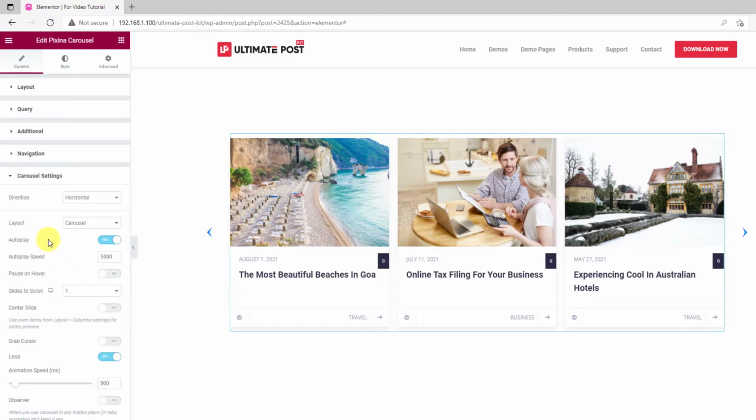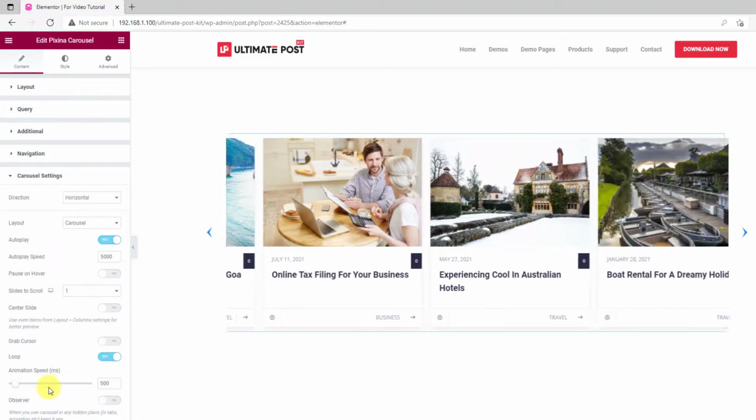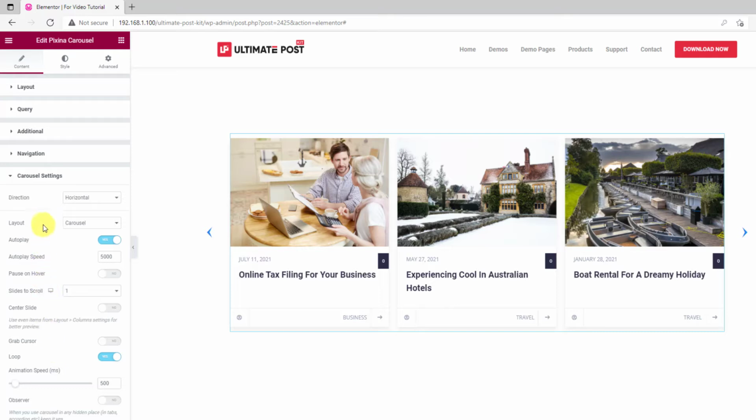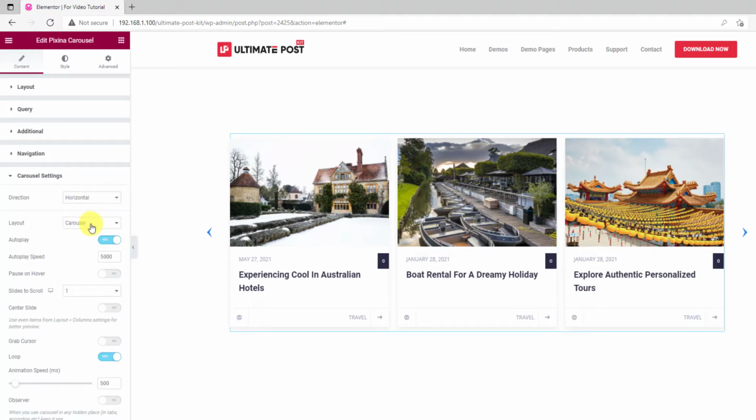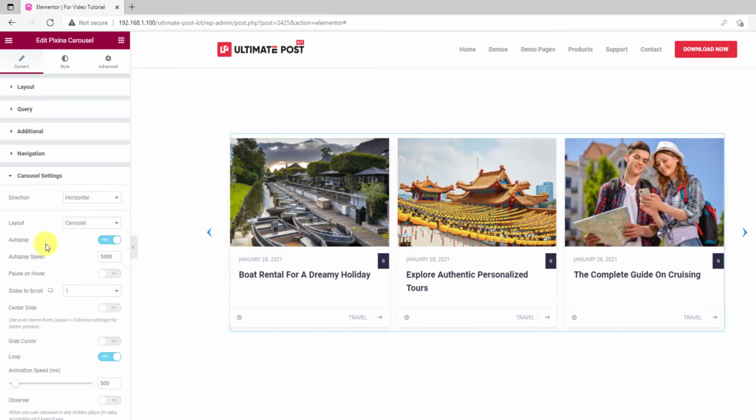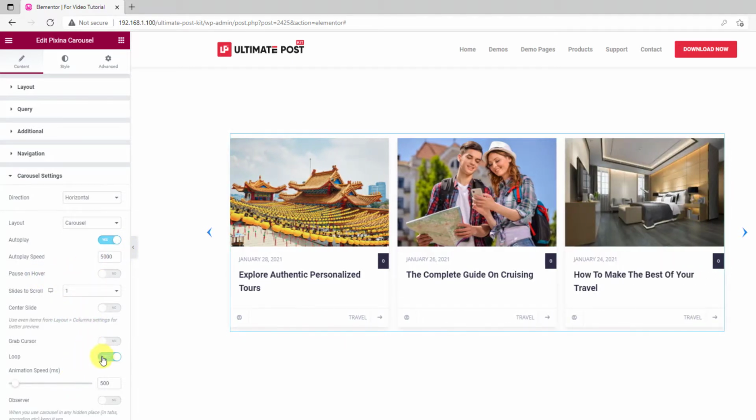The carousel settings section has animation controls for the widget. The carousel can be vertical or horizontal, while the layout may be carousel or cover flow. After that, the few switchers below are for autoplay, loop, grab cursor, and etc.